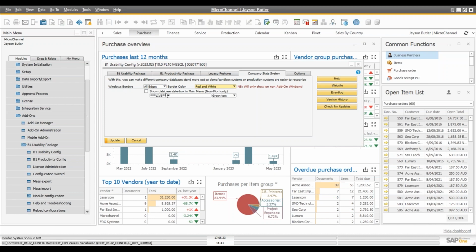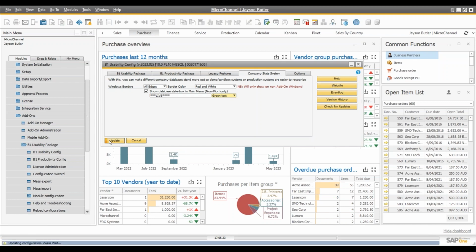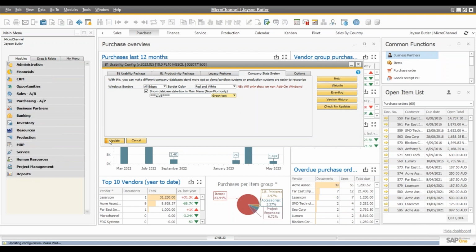What I can also do is show the database state in the main menu. So I can say, show the state. What should the state say? Well, in this case, this is my live database, and I want it in green text. So in your live database, you can do it in green text. In your test database, you can do it in red, and so on. So update. And there it is, it's done.